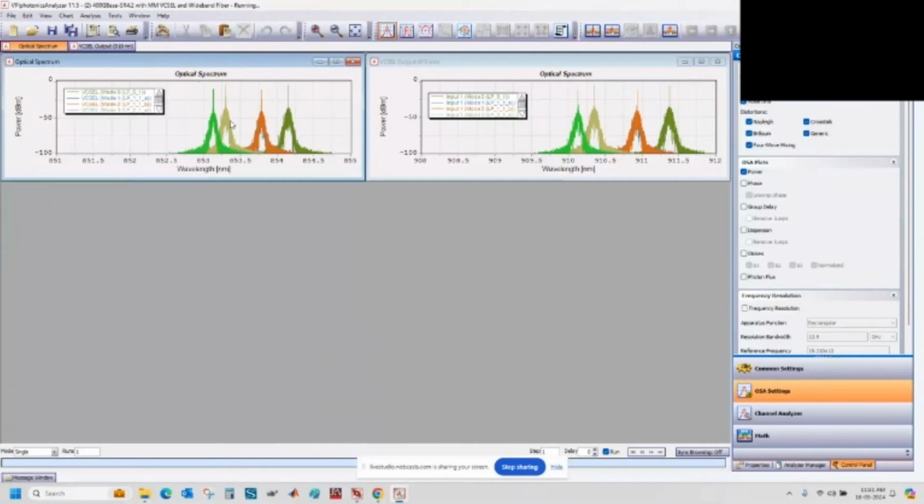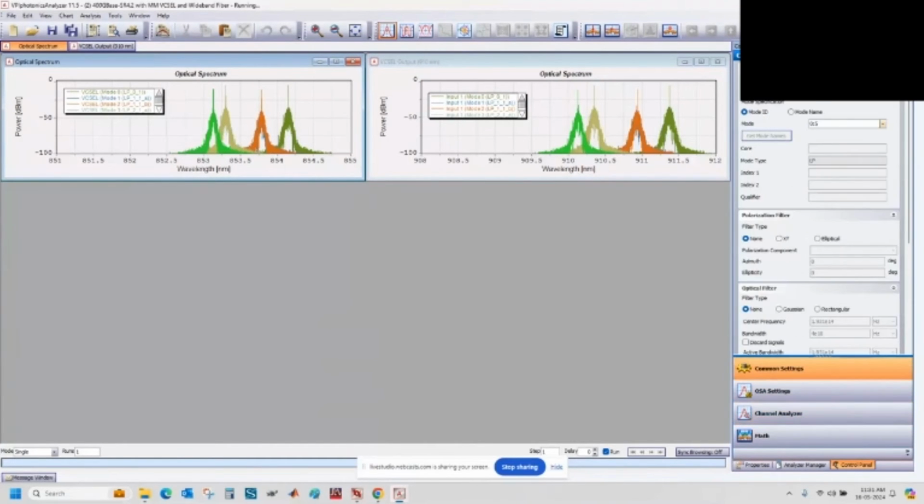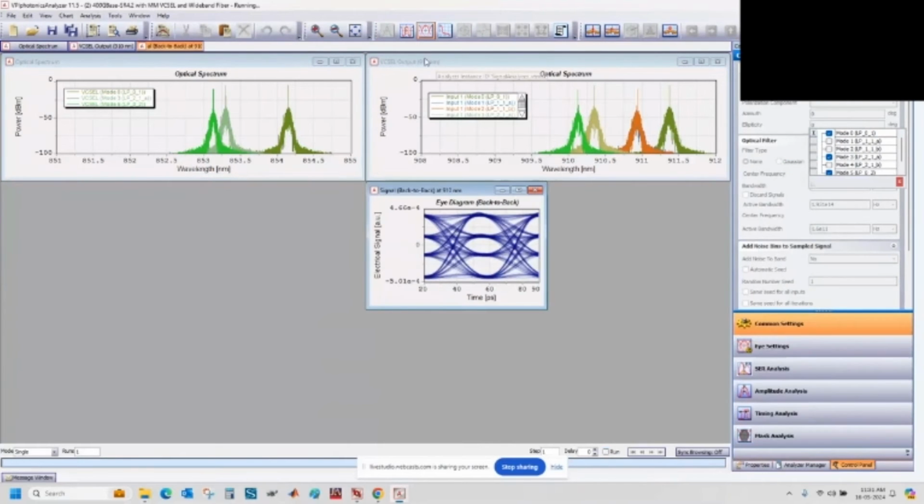and these are the spectra for the signals for the two cases, or the two wavelengths, 850 nanometers and 910 nanometers. Here in the control panel, we switch to the common settings. We can control which modes are being displayed. So you can control that right away. You can control the number of modes as well.